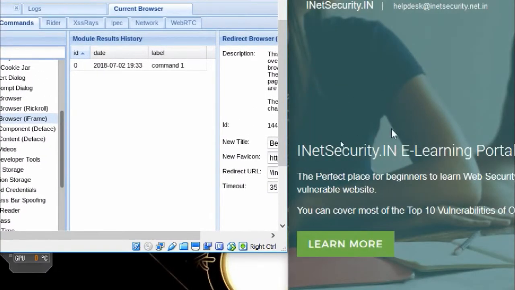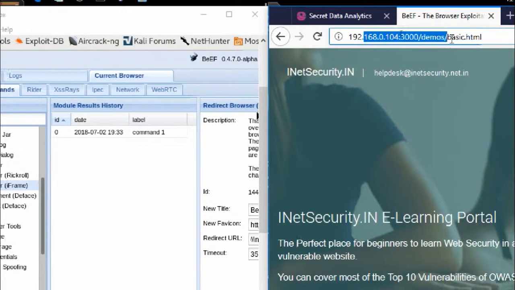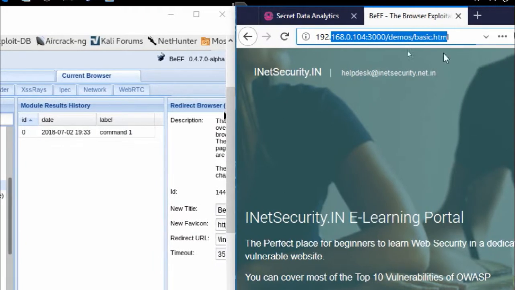So this is the client's browser. It is directly redirecting to some other web page without asking any permission from the user. You can see the URL is the same as we entered before, but the page is redirected to some other page. So this is how XSS works.